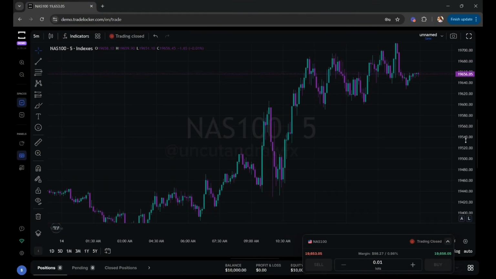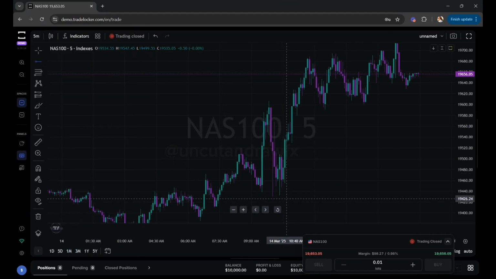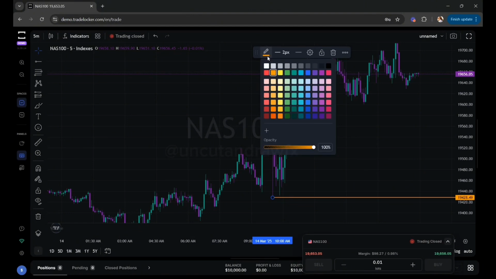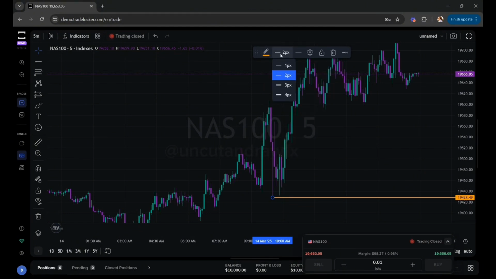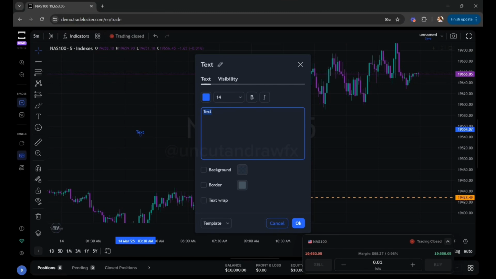All right, so that's the basics of TradeLocker. Yeah, you have all your tools that you could play around with. I use this a lot. Horizontal ray. You can change the colors, thickness, make it a dash line if you want. You can add text here. You can also adjust that accordingly.